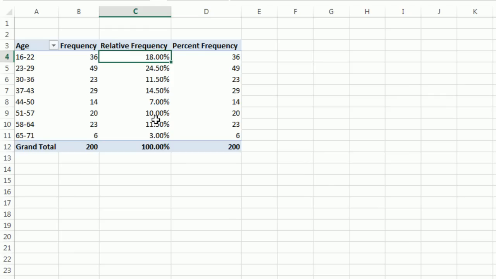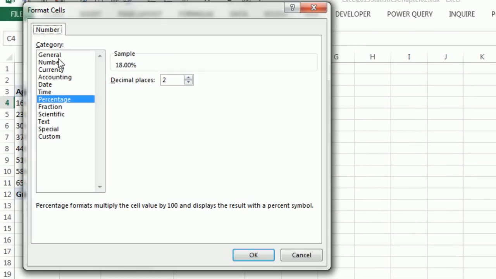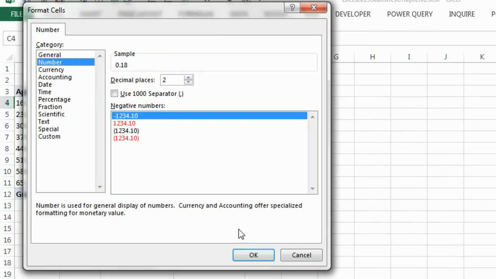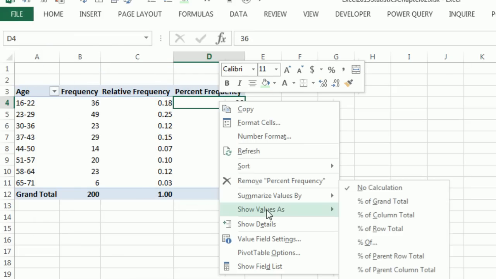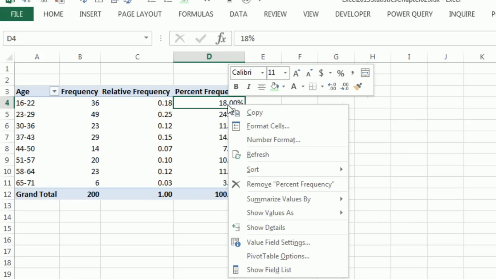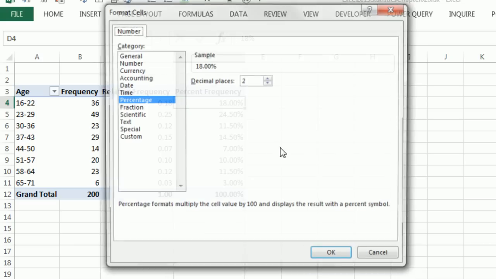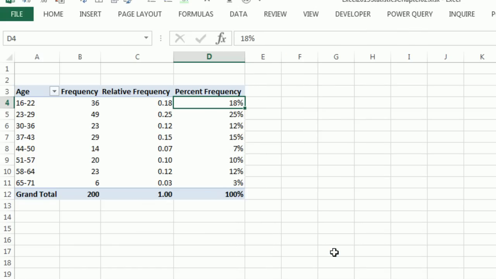Now, this is supposed to not have number formatting. Right-click, Number Formatting. And we're going to change it to number. 2 decimals is fine. Click OK. Right-click, Show Values As. Percent of column total. Right-click, Number Formatting. And let's decrease the decimals to show 0. Age grouped up. Frequency, relative frequency, and percent frequency. Fast and easy when we have a pivot table.